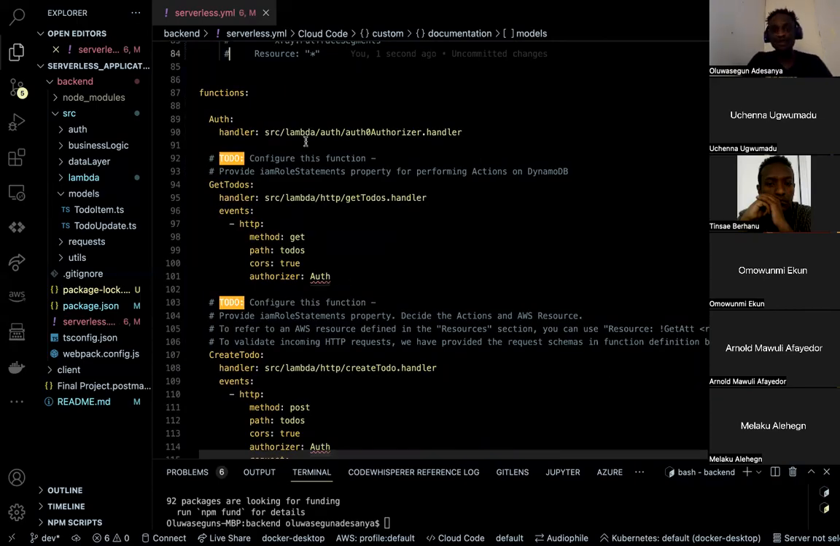So now we want to start with each function, which is this one, our get to do. So each function we have is what? The name of the auth, then the function name, which is get to do. This is the handler, and this is the event. Are you with me?